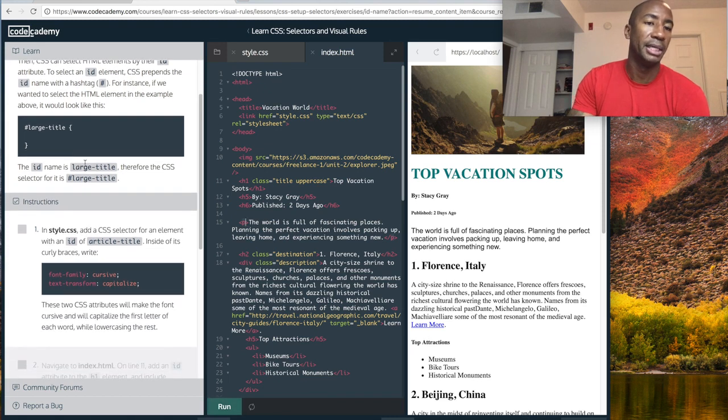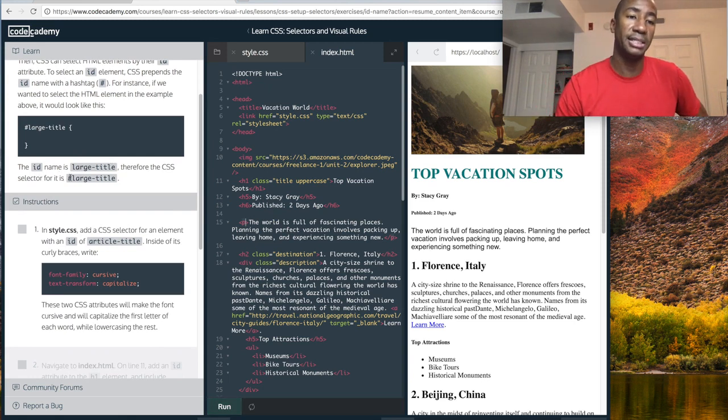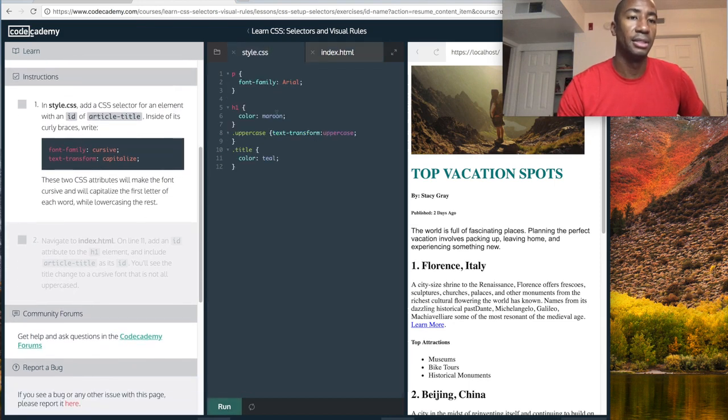All right. The ID name is large-title. Therefore, the CSS selector for it is hashtag large-title. In style CSS, add a CSS selector for the element with an ID of article-title. So I'm going to go down here, and it's not a dot, it would be the hashtag. There we go. I have to think about that for a second. Article-title, and then curly brace. Inside of its curly brace, right.